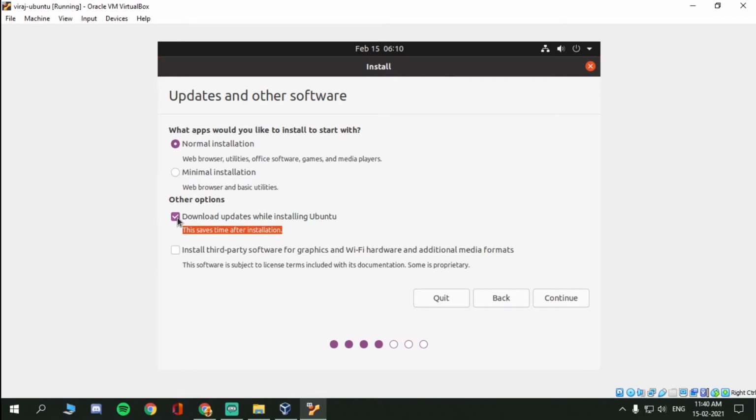So if you untick this, it's gonna save time. Okay, so this is one more thing wherein it asks you whether you want to install some software for graphics and for Wi-Fi hardware and some other media formats, but this will be third-party software and nothing that Ubuntu is giving you. Okay, so it's your choice whether to install or not. In my case, I'm going to install that as well, and I'll click on continue.